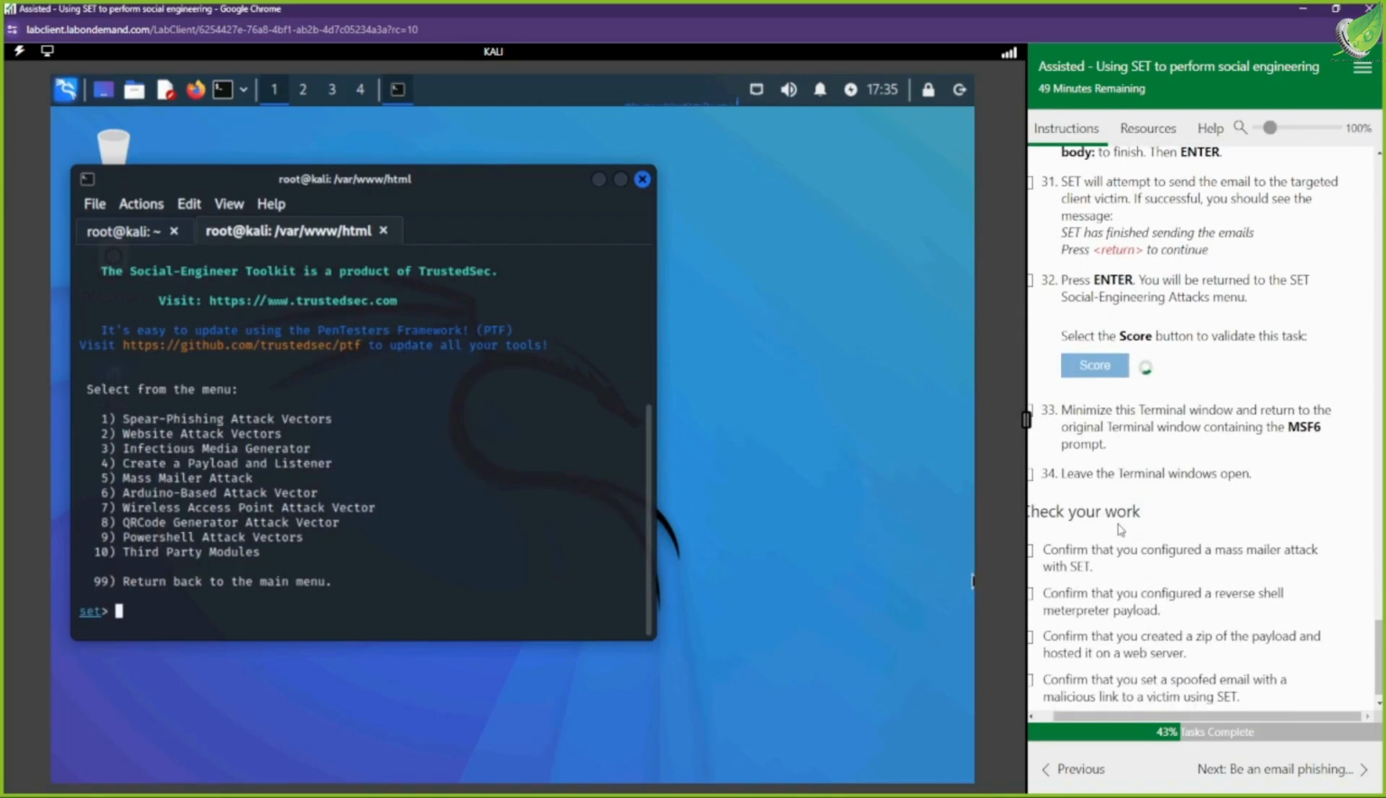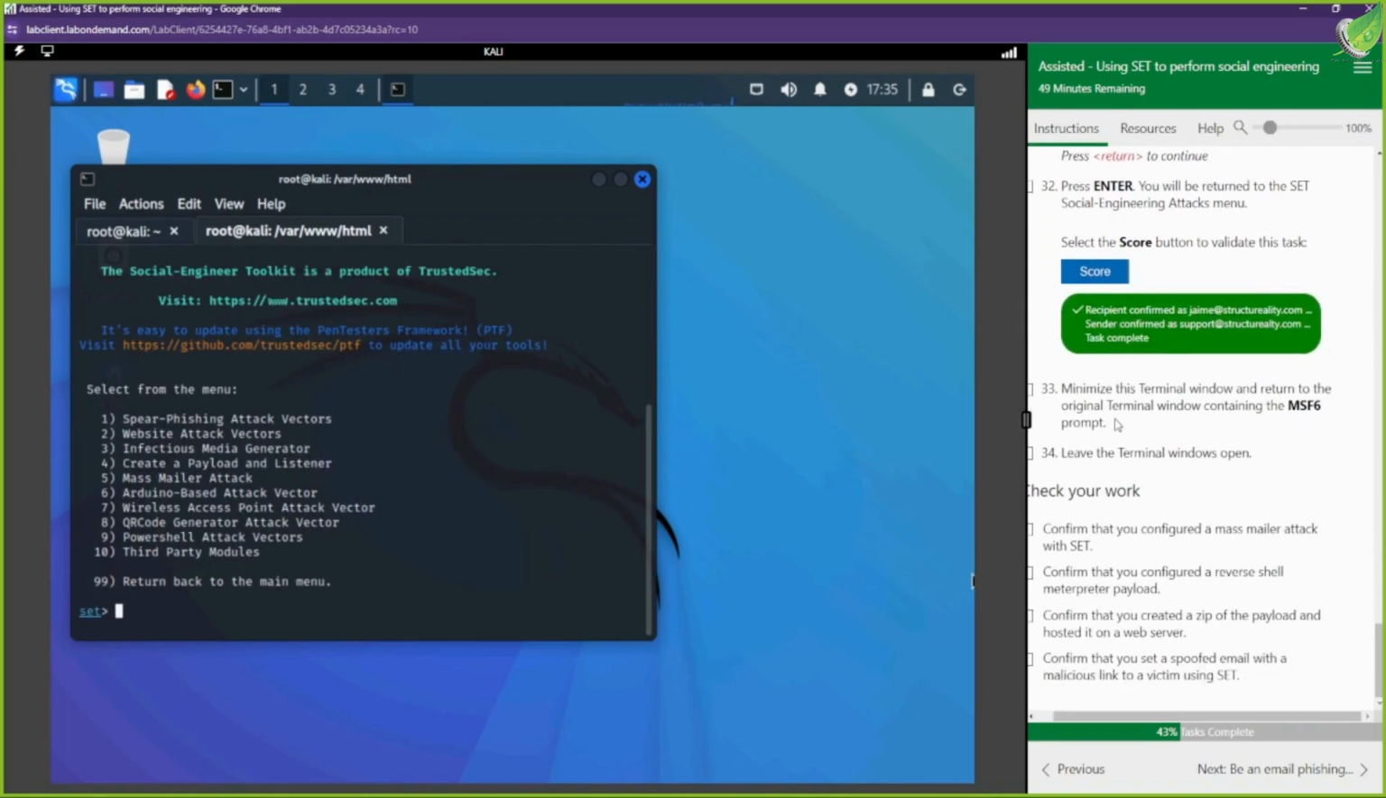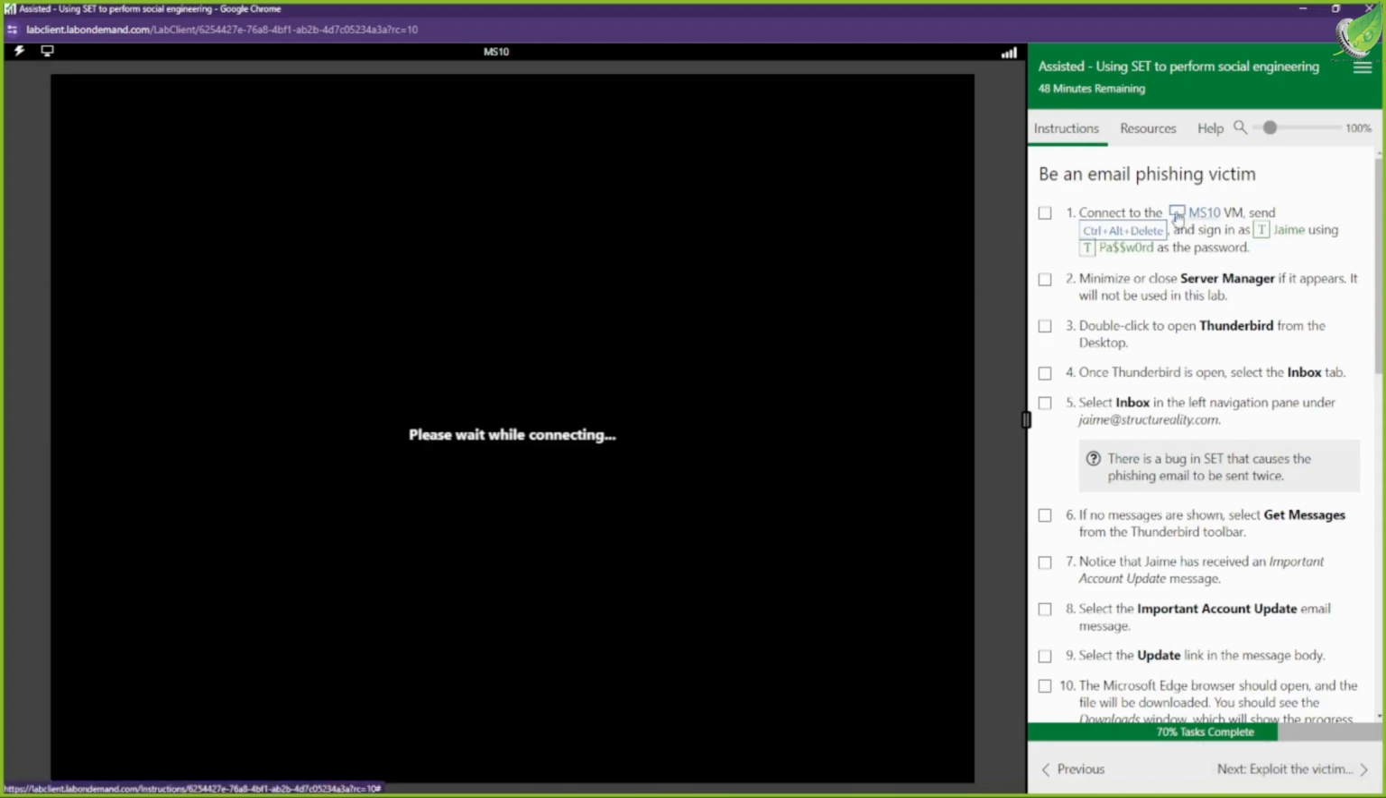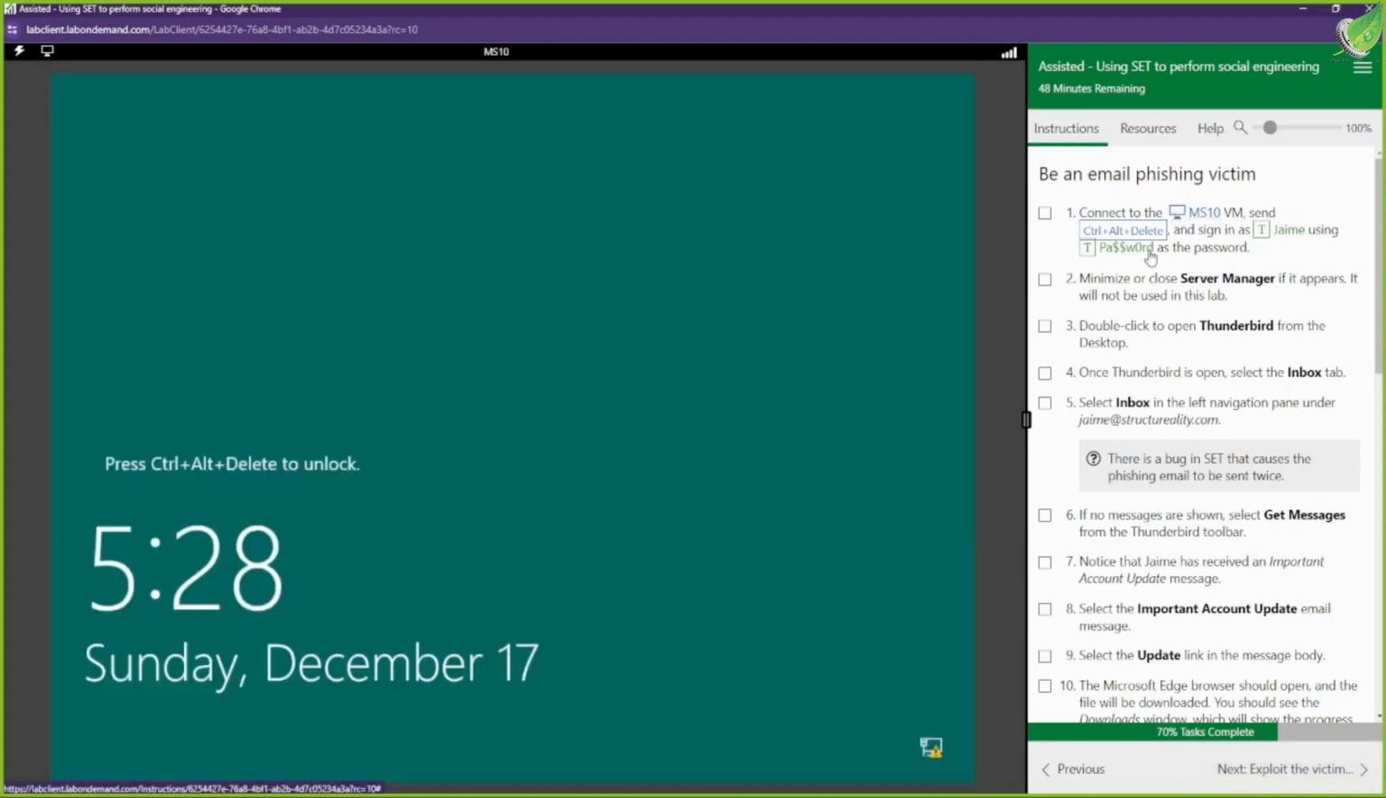All right, it was sent out to the recipient, Jamie. So we're going to hit score, and we're going to go over to the next section. Now we're going to switch over to a computer where we can open up that mail.